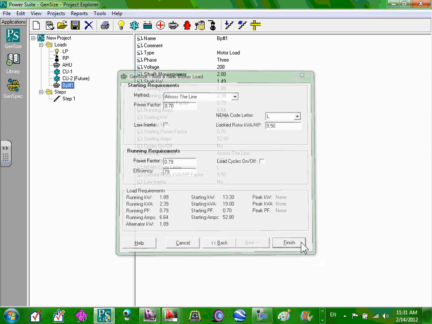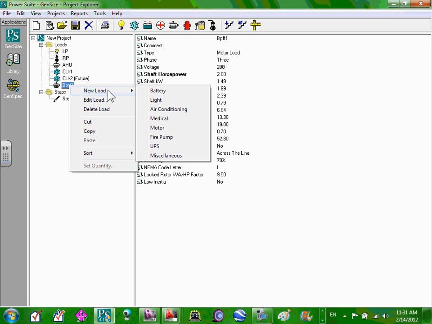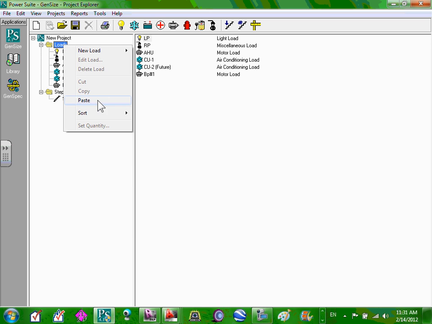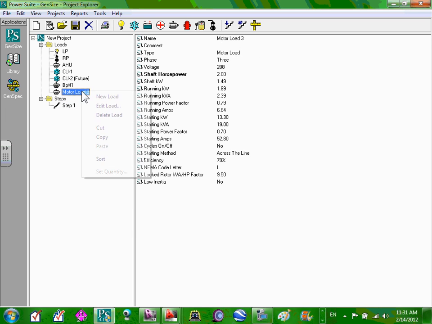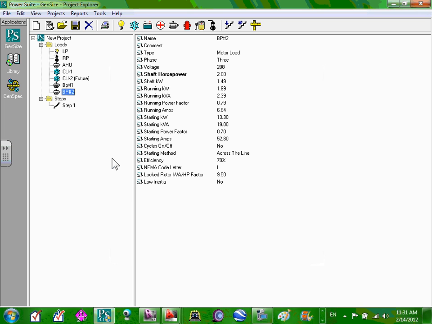Power factor running and hit finish. Now I have one motor, but I need both of them. So I right click here and copy again because they're the same. I go to the load again, right click and paste it. So I have 2 motors. The only thing I need to do right now is double click on it and rename it. What do you think I'm going to rename it? BP-2, because they're identical. And finish. I have 2 pumps, 2 chillers, an air handling unit, and 2 panels. Do I have anything else I need to add to this building?